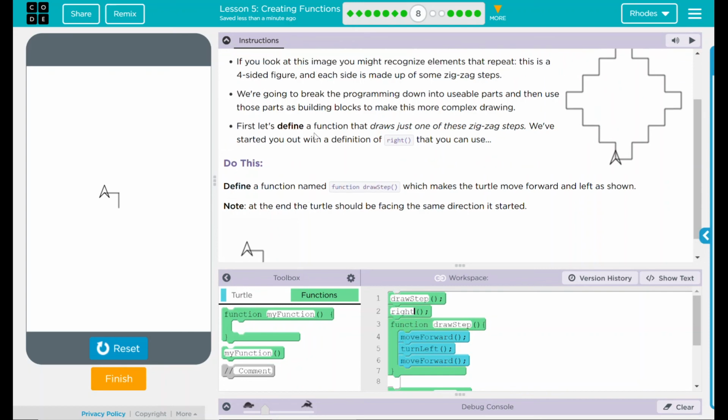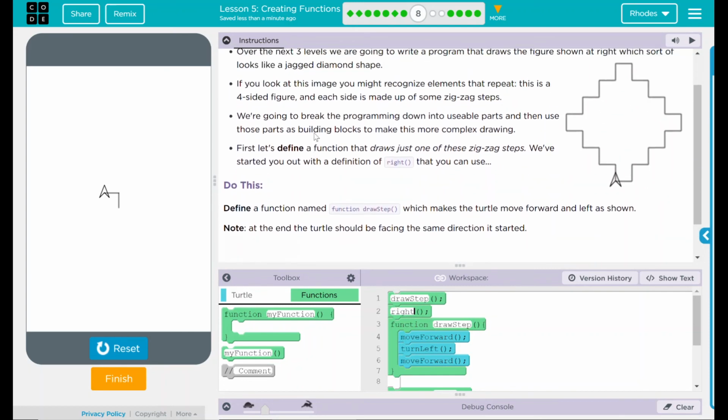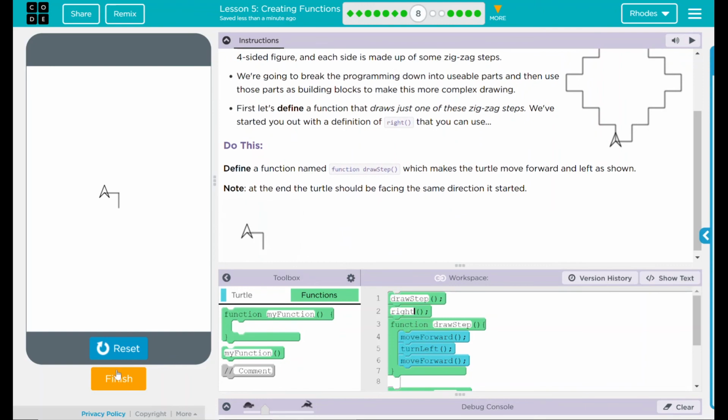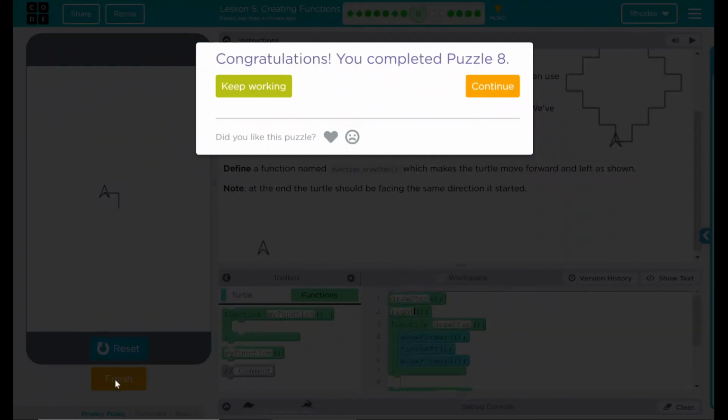I think that's everything that code wanted me to do on this problem. Let's go ahead and check and see how we did.